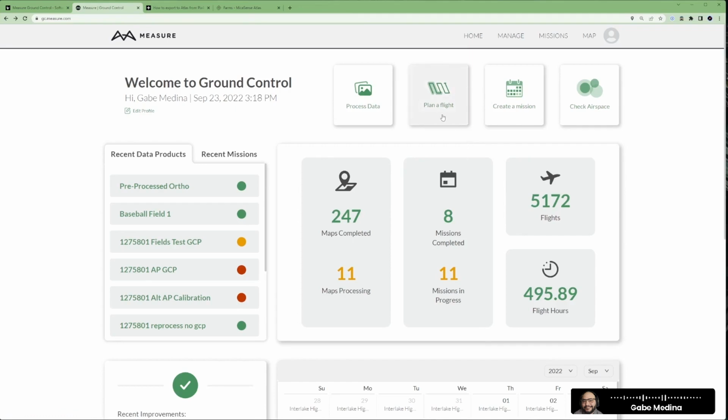So the first thing you can do is plan a flight. Planning a flight is going to be very easy, so that you can quickly make a grid flight over any of your farms or fields. When you're out there as a pilot with a drone, you can sync your account from here to your mobile app, and all of your flight plans are going to be there ready to go. And with a single touch of a button, you're going to be able to launch the drone and get to flying faster.